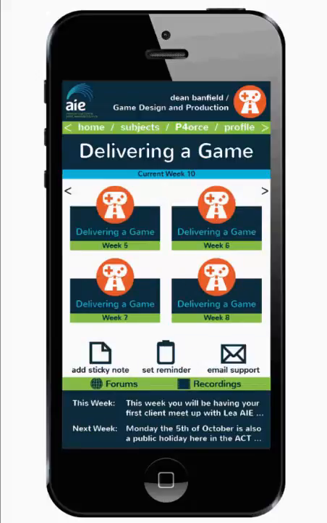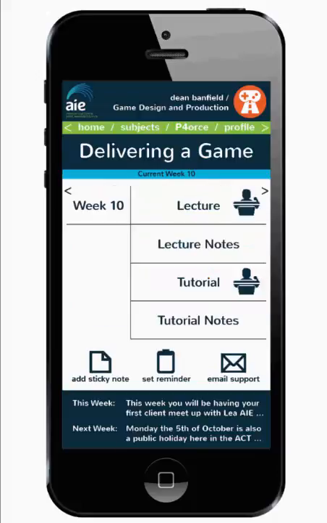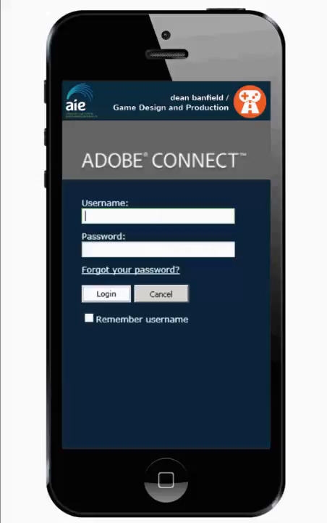So we'll flick back through our weeks and back to our current week and have a look. Okay, so in our current week, it can be set up to show by default the things that students would use the most each week, when the lecture is on, and what notes are available. Other recordings and PDFs and other information can be just a link away. Click on the link to the lecture and it'll take us to Adobe Connect.